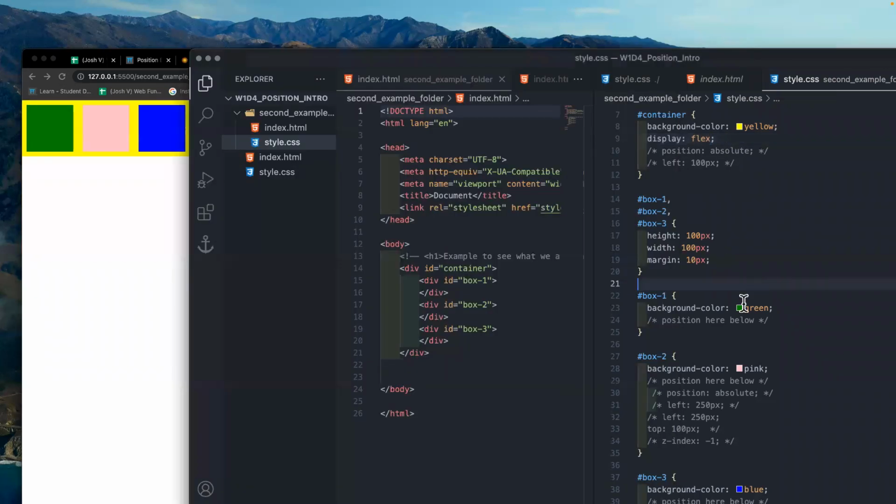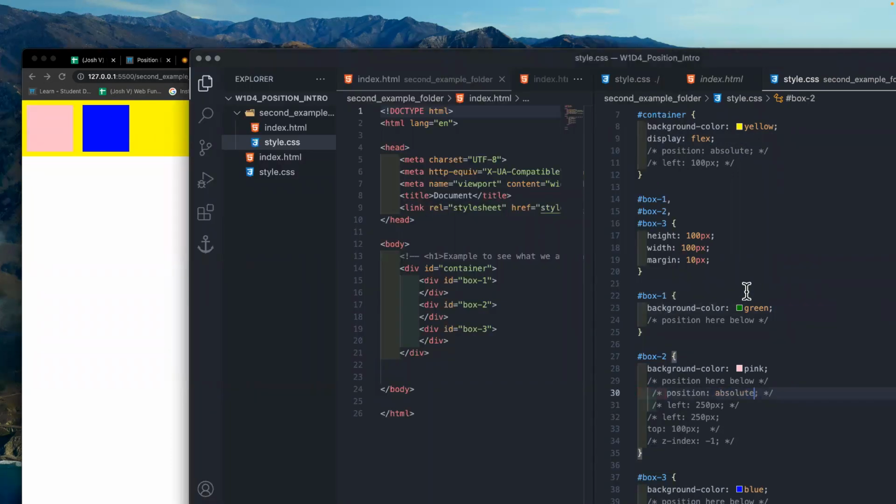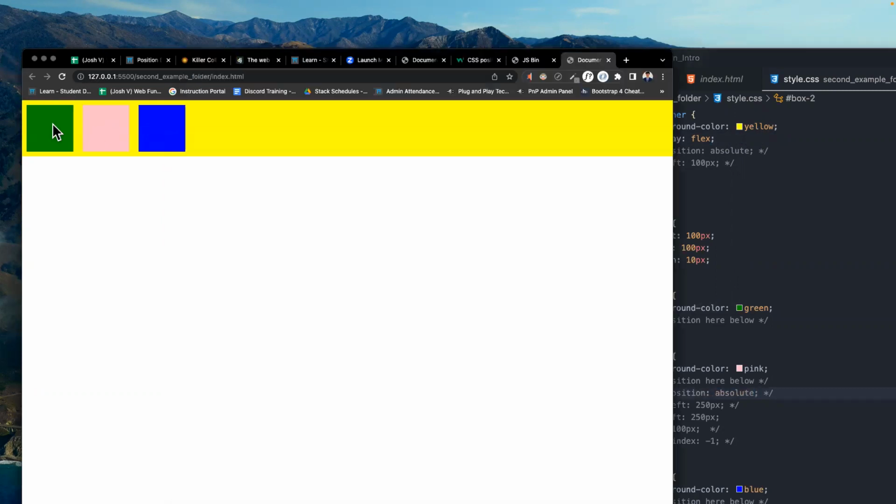So if I apply position absolute to the pink one, the pink will move into the area of the first box. See what it was previously. Pink moves into the position of the first box. That green box is still there, but the blue moves over as well.